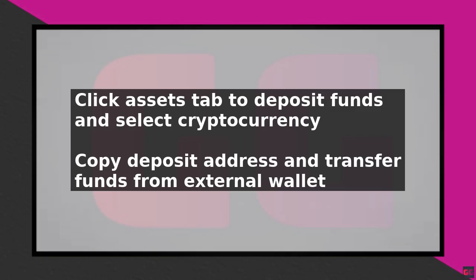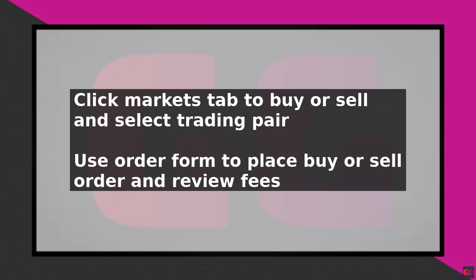To withdraw funds, click on the Assets tab and select the cryptocurrency you want to withdraw. Enter the withdrawal address and amount, and confirm the transaction. KuCoin will then process the withdrawal and transfer the funds to your external wallet.